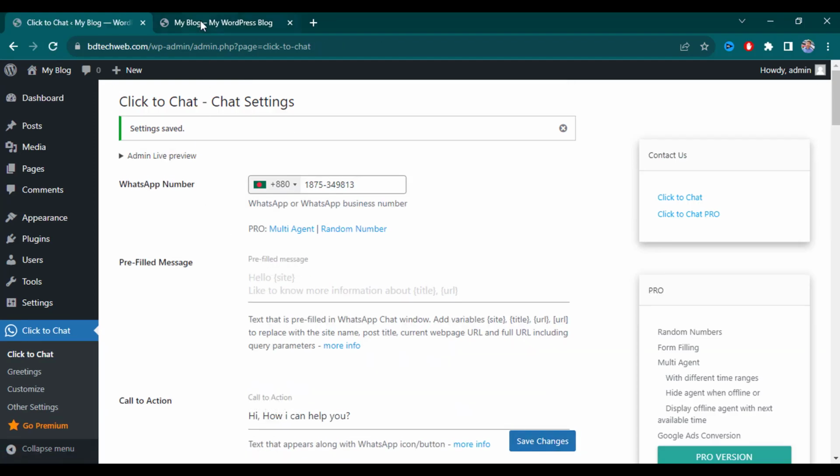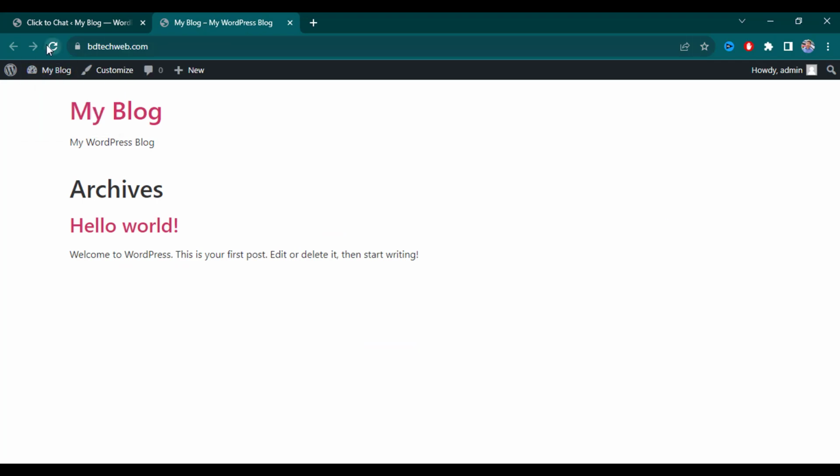Now go to your website and reload the page, and then we can see a WhatsApp chat menu in our website. Successfully we added WhatsApp chat in our WordPress website.